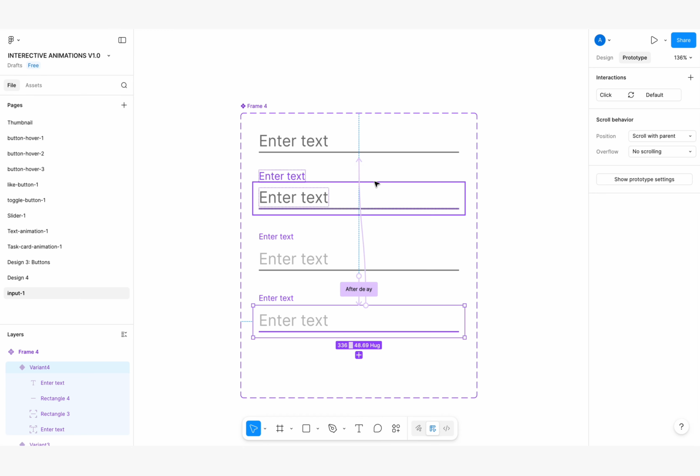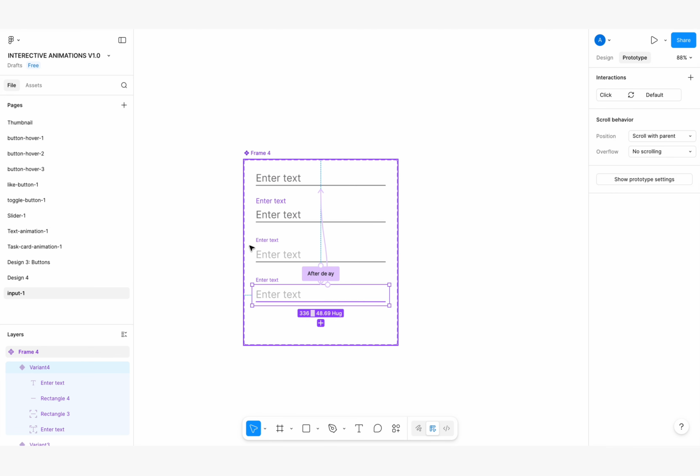So the effect is going to go from normal text, click on it, it pops up, comes here, it resizes smaller, comes here, the line fills up. So now let's test it out.